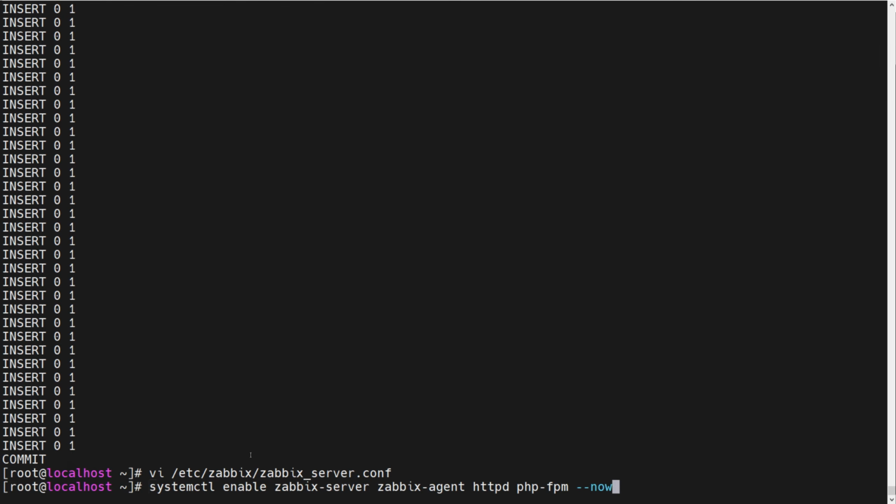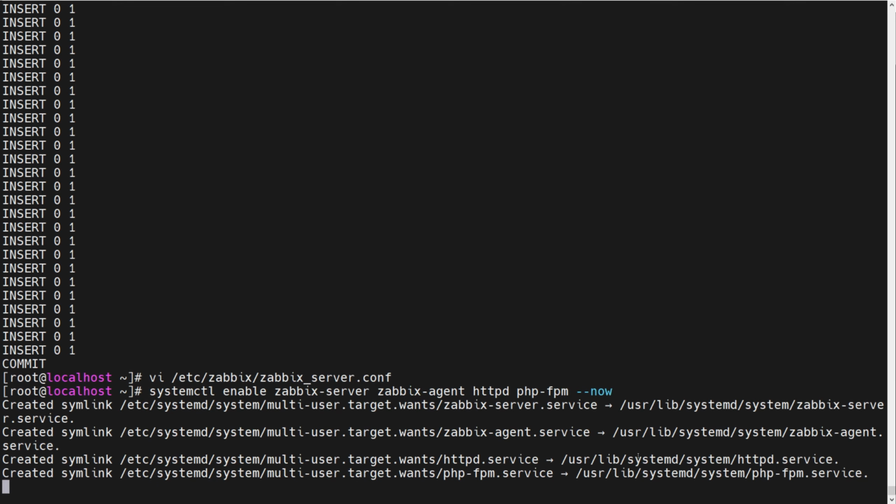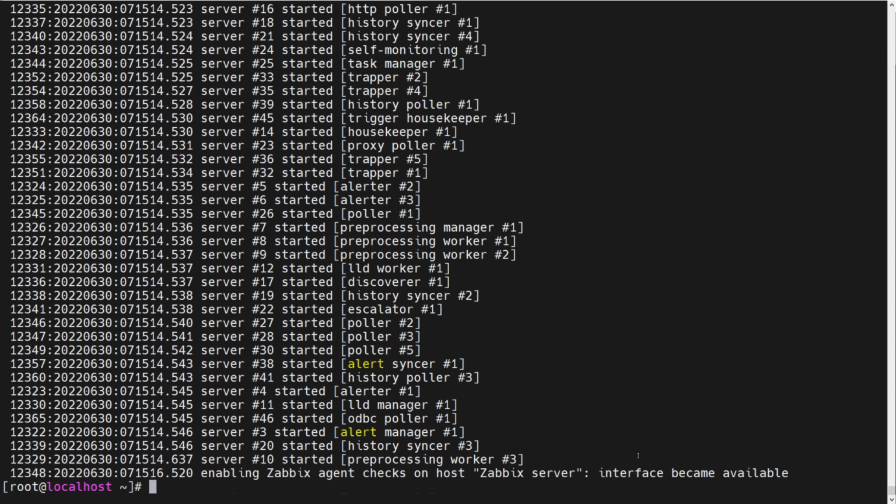Now we can try and start the Zabbix components, same as before. systemctl enable zabbix-server, agent, frontend with the --now flag, and this will essentially not only enable but also start everything. Let's check the Zabbix server logs, /var/log/zabbix/zabbix_server.log. No error messages, everything seems to be good. And now, same as before, we can log into our frontend, do the initial frontend configuration, and we should be good to go. But that's not all.